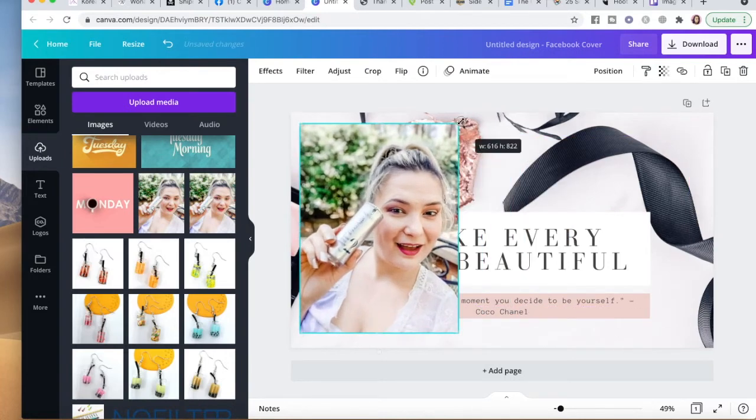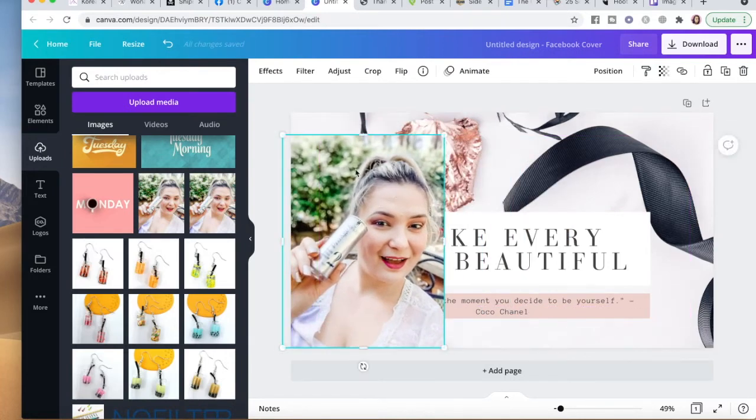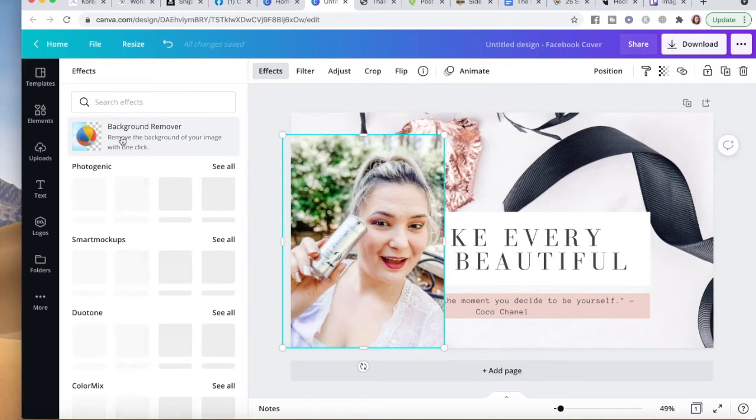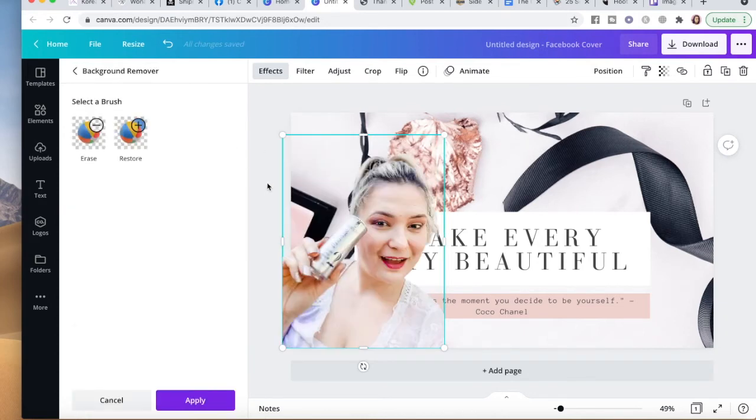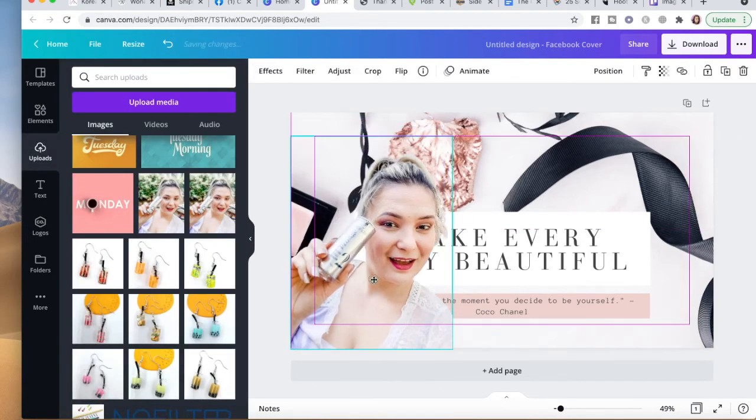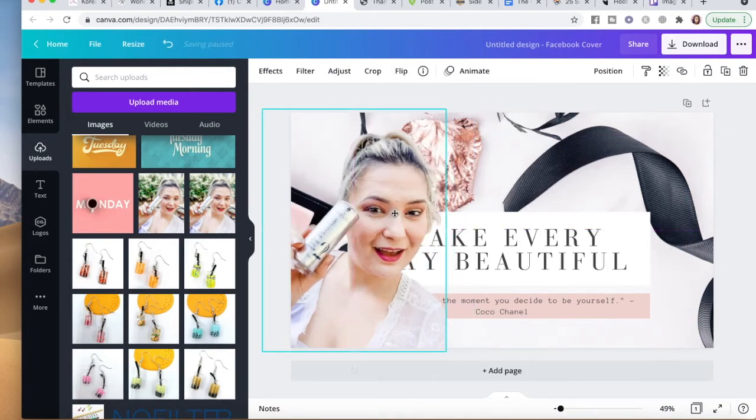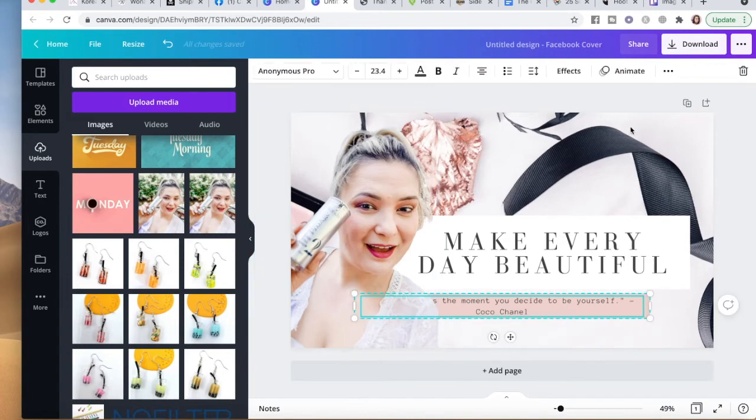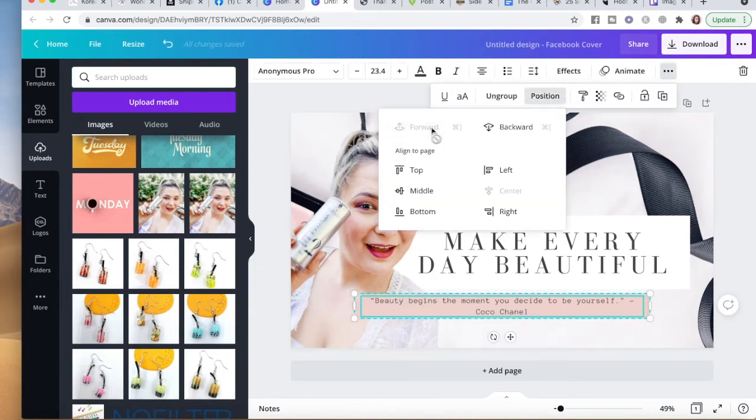And I'm going to make this a little bit bigger. You can also eliminate the background. So if I go to effects here at the top, I can remove the background. And I'm satisfied with that. Click apply. Alright, so I have my background. I'm going to make this a little bit bigger, slide this over a little bit. You can always position it forwards or backwards. Let me click that there, position that forward. There we go.